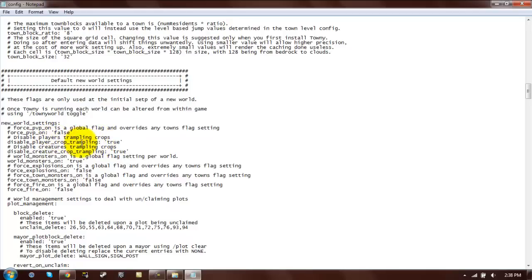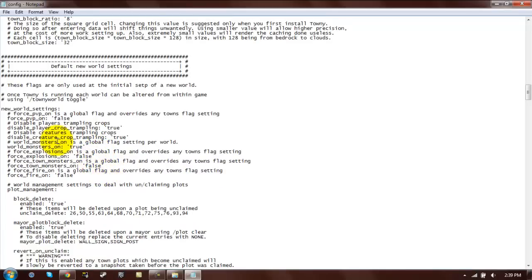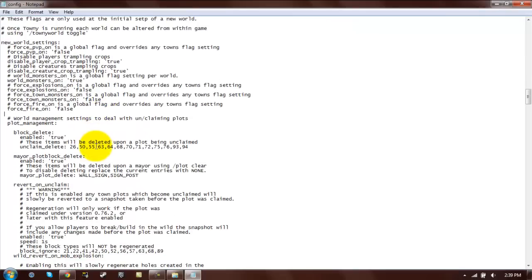They say disable players trampling crops, true. Creatures trampling crops, true. Worlds monster spawning, if you don't want them to, you can change this to false. And all of this is extra. If you want it to be, you can change it to true.